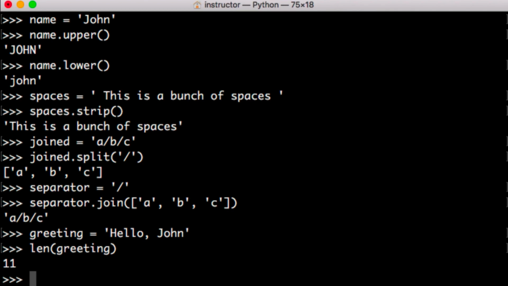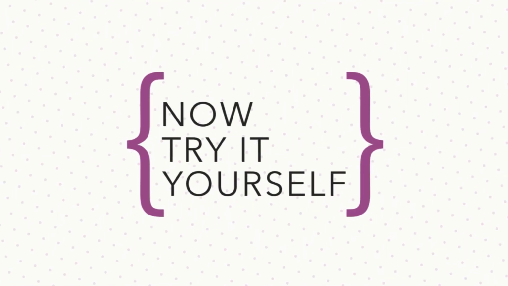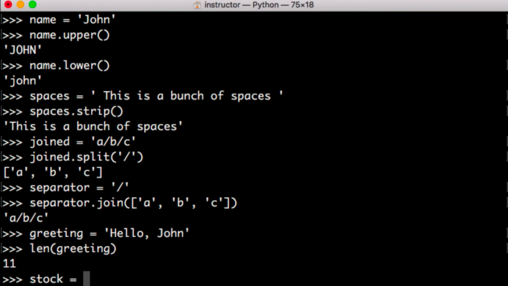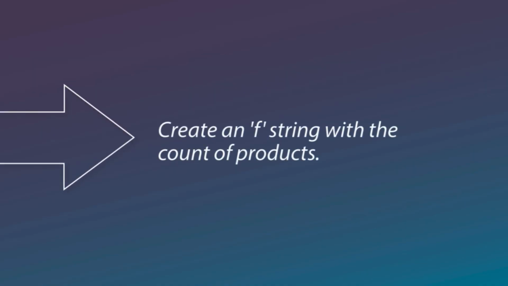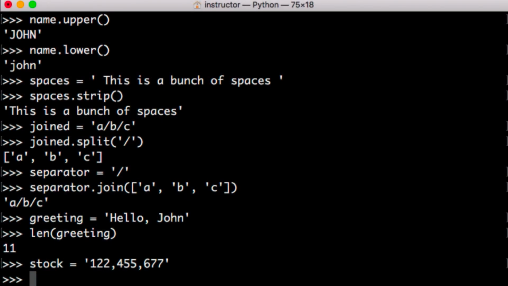Now you try it. Say you have a list of product numbers in a string like this. stock equals "122,455,677". Create an f-string that outputs "There are 3 products in stock". Try it now and come back for the solution. So I would do it like this. products equals stock.split(",").